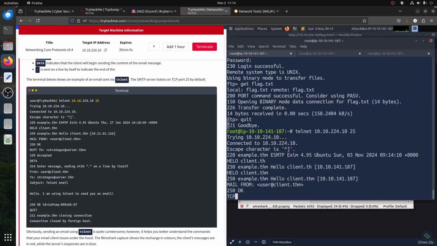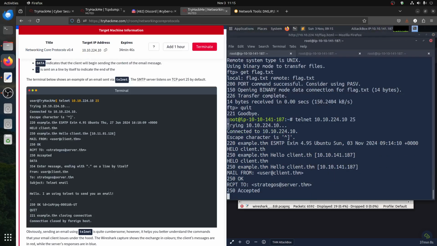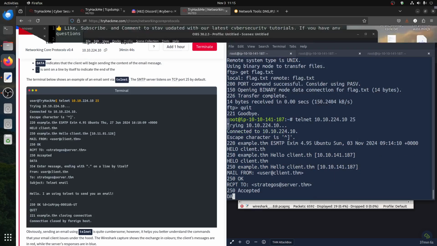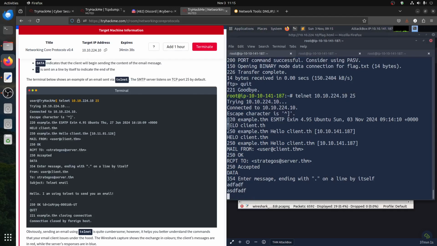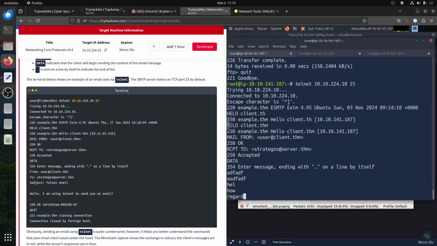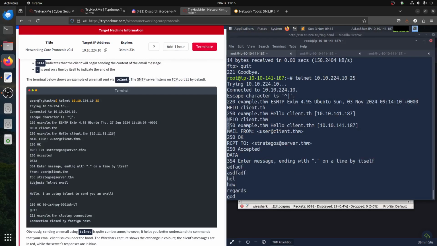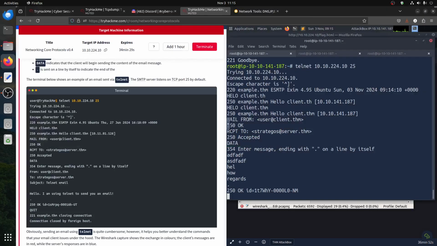And then recipient, RCPT TO that user, strategos at server.tryhackme, accepted. And then if you want to enter the data, put DATA and start typing: hello, hi, how are you, regards, goodbye. Okay, let's start. If you want to finish, just press the point and done. Okay, that email was sent, and then we can quit.